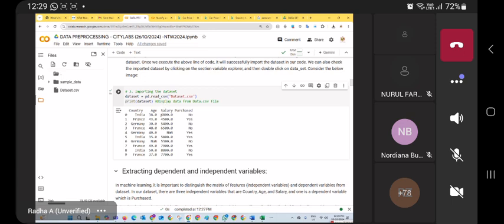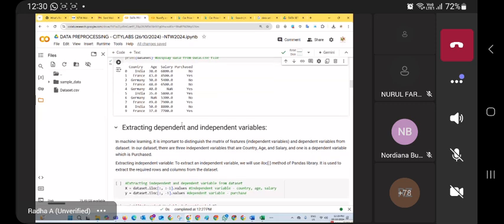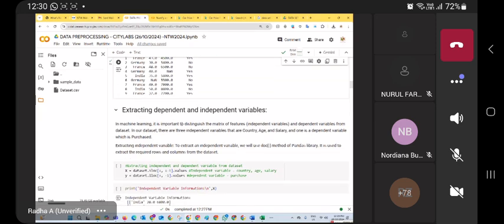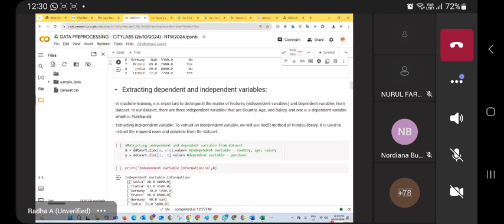Okay, importing the data set is completed, so the third step is completed. Now I want to extract the dependent and independent variables. I already told you, the independent variable is defined by the capital letter X, and the dependent variable is defined by the small letter y.